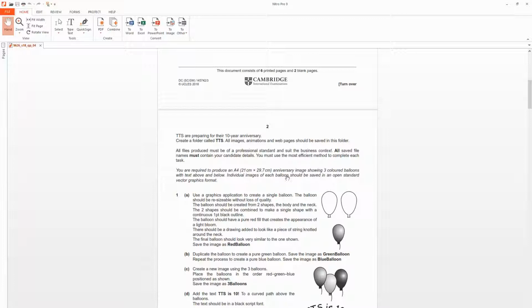Individual images of each balloon should be saved in an open standard vector graphics format. Task 1A. Use a graphics application to create a single balloon. In this demonstration, I will be using Adobe Photoshop. The balloon should be resizable without loss of quality. The balloon should be created from 2 shapes, the body and the neck. The 2 shapes should be combined to make a single shape with a continuous 1-point black line outline.